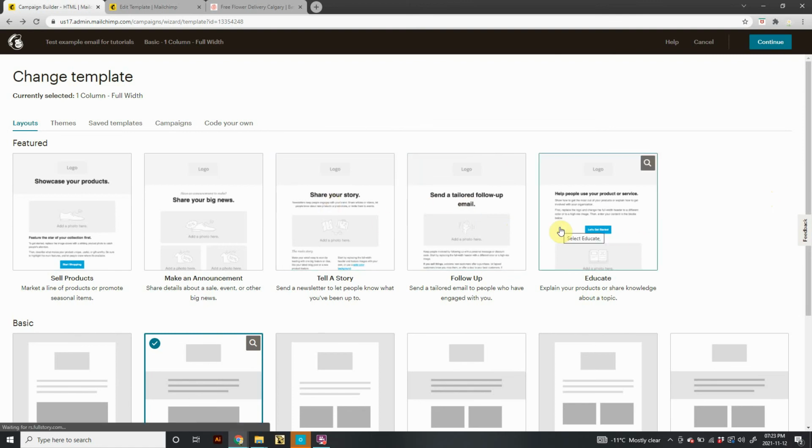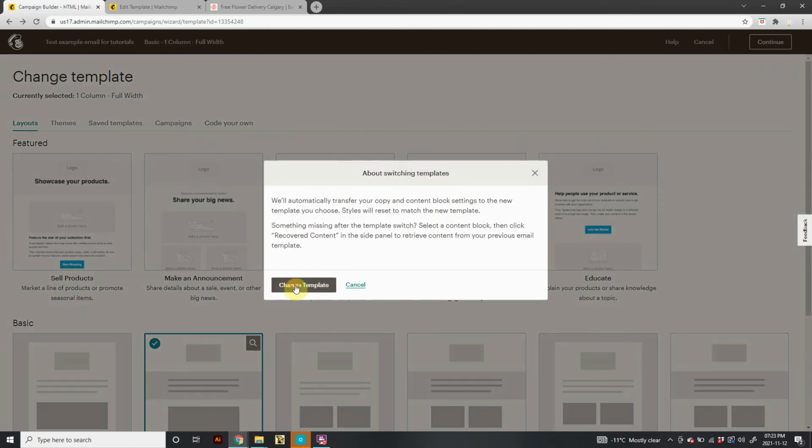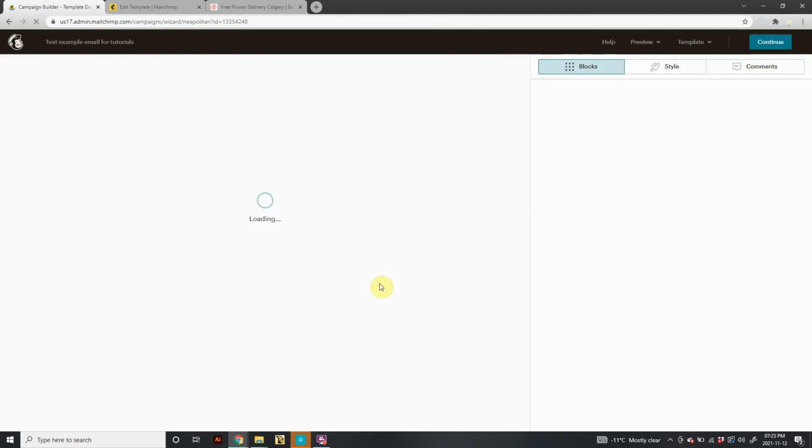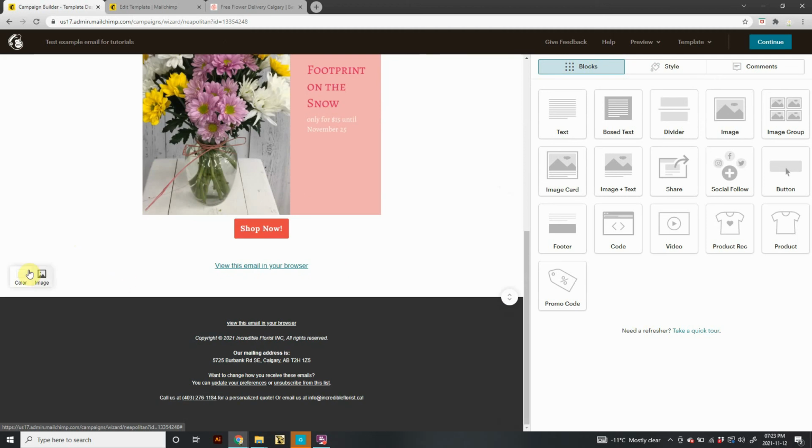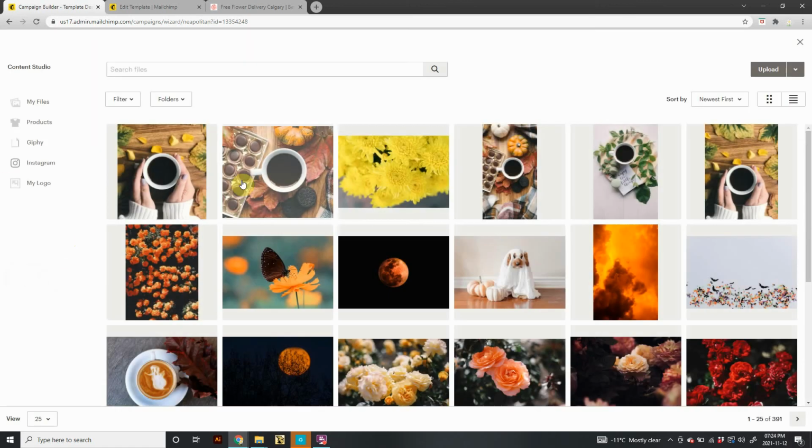Another option is the featured. Those ones are a little bit better in terms of the layouts. And let's say I would click this one. It will change the template for me a little. And now I have the freedom to have an image in here. And then I have a space for an image in here.